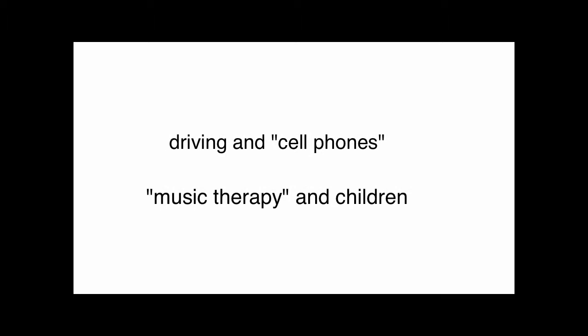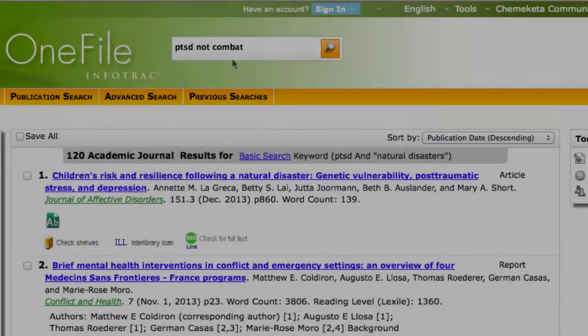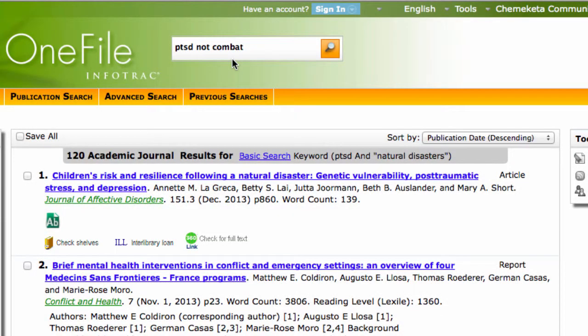Other examples of searches that could use the word and between search terms are driving and cell phones, and music therapy and children. Using the term not excludes articles from the results. For example, if I search for PTSD not combat, articles about PTSD that use the term combat will not be in the results list. Articles about PTSD that use the terms veterans or military will still be found because those terms were not specifically excluded.